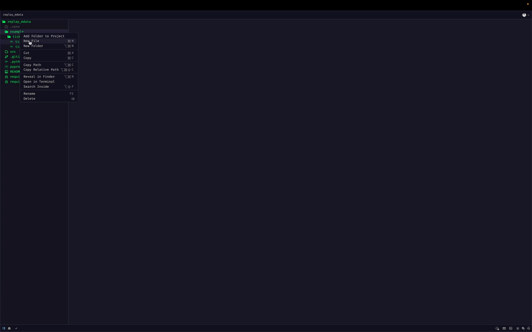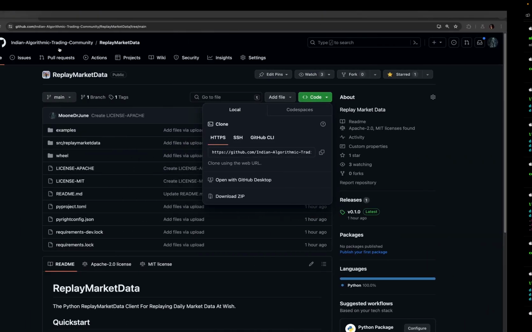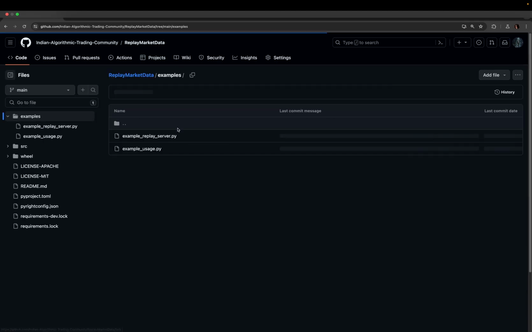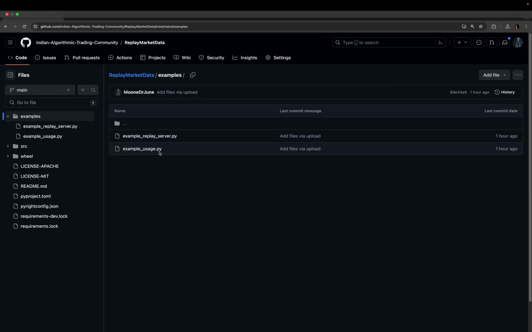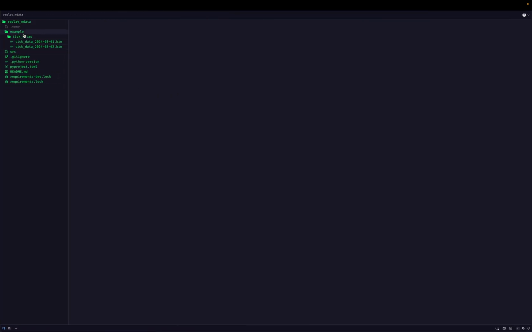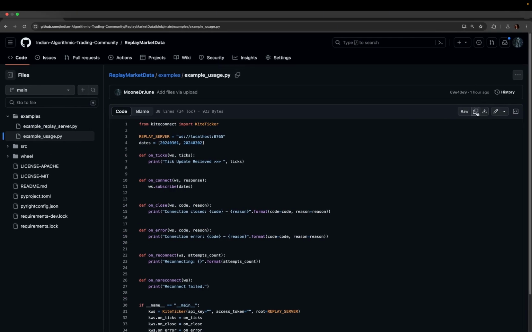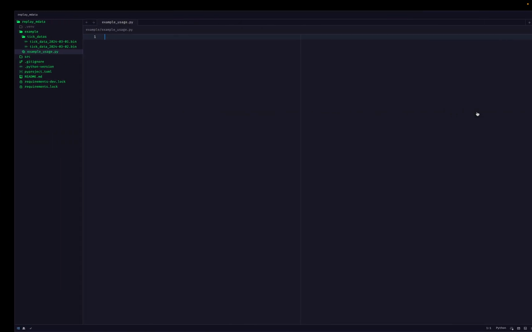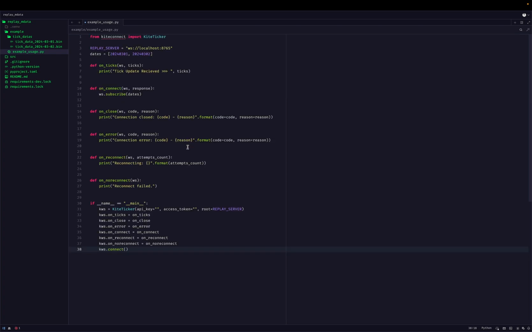Now we'll create our files. We are going to create these two files here, example usage and the replay server. So we'll copy both. We are going to create a new file, example usage.py here, and just copy the content. You can also just download the file itself.